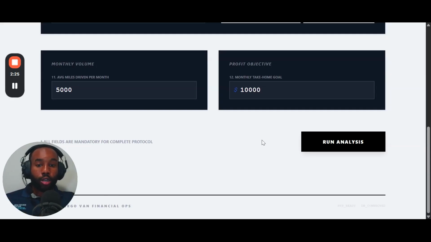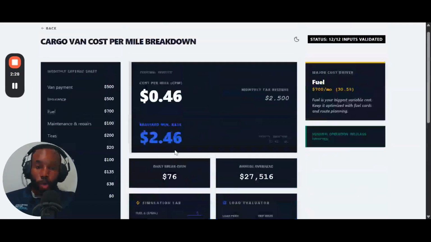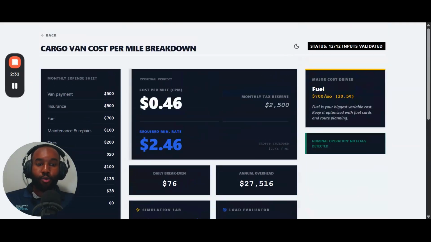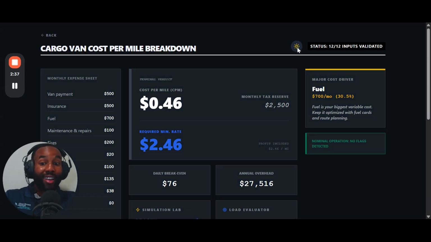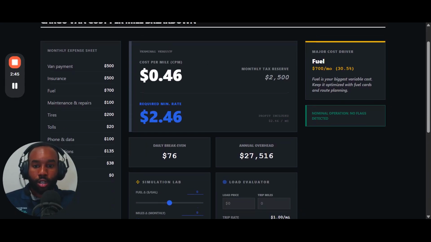So now all you're going to do is click run analysis right here. Boom. And what I love about this is you could use this during the day, but it also has a nighttime mode so it doesn't mess up your eyes while you're using it. So we could do this in nighttime mode, right? So look at this. It tells you your cost per mile. So no more being stressed. Oh man, I don't know my cost per mile. It tells it to you.